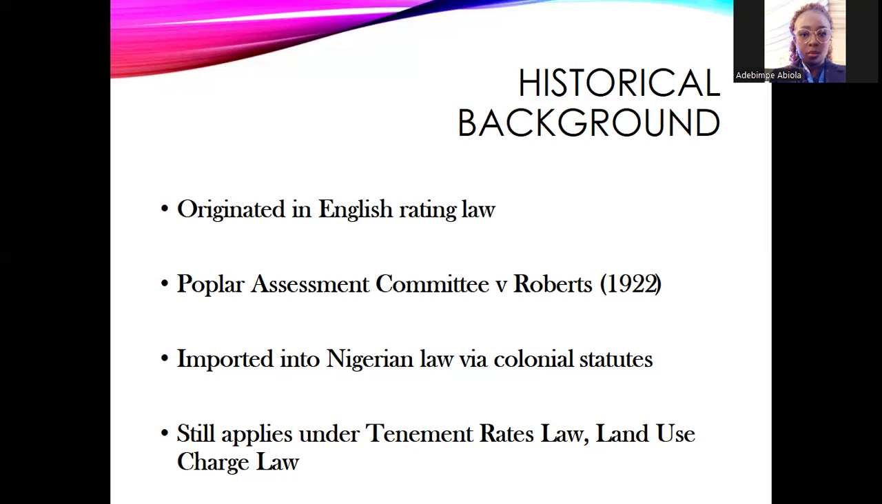Also in Nigeria, this principle was imported into Nigerian law through colonial statutes under the state laws governing property rating. For example, our Tenement Rate Law and Land Use Charge Law give provision for fairness and for tone of valuation.